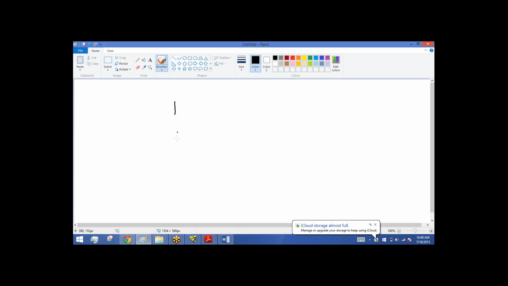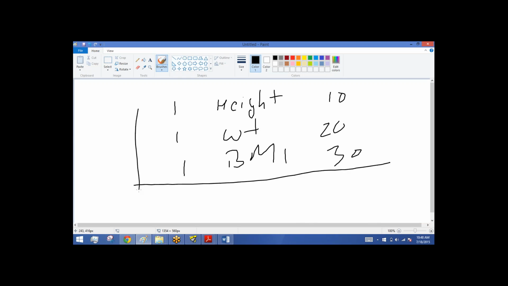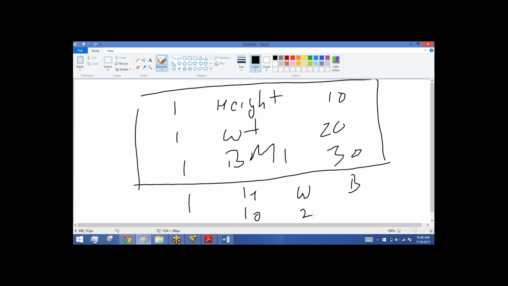So I have patient number 1. I have my height, weight, BMI. And I have some values here, might be 10, 20, 30. Now I want to do this data set like this: 1, height, weight, BMI, and I want values like this. What can I do?